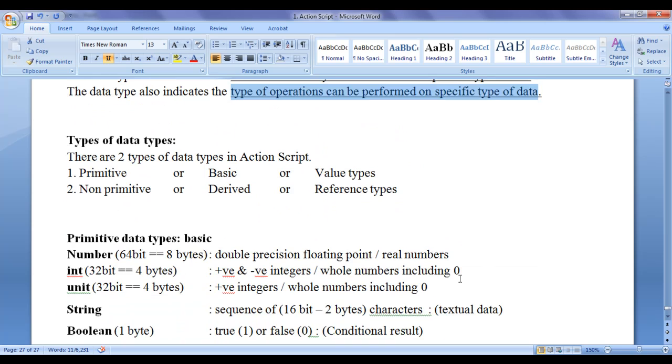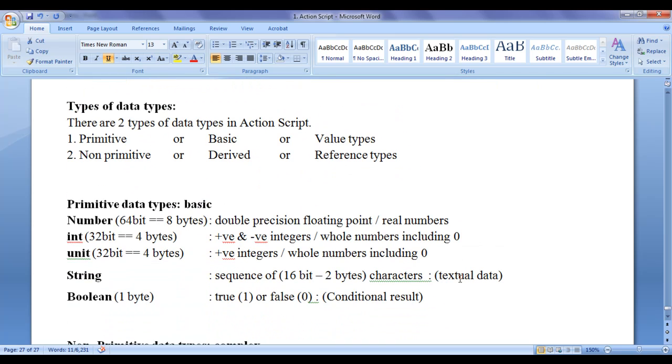There are two different types of data types in ActionScript. They are primitive data types and non-primitive data types. Primitive data types are basic data types. Non-primitive data types are derived data types. Non-primitive data types are also called composite data types. Non-primitive data types are composed of primitive data types. Non-primitive data types are actually derived from the primitive data types.